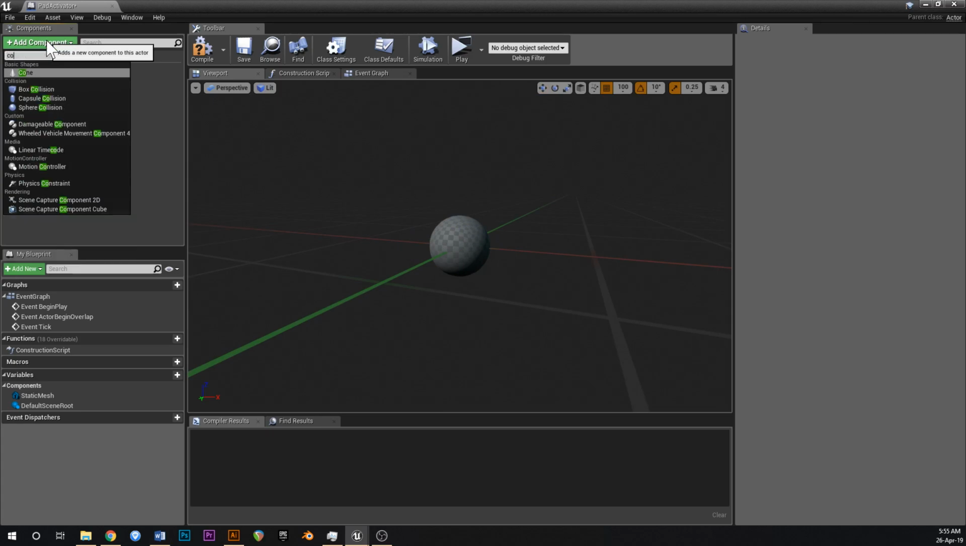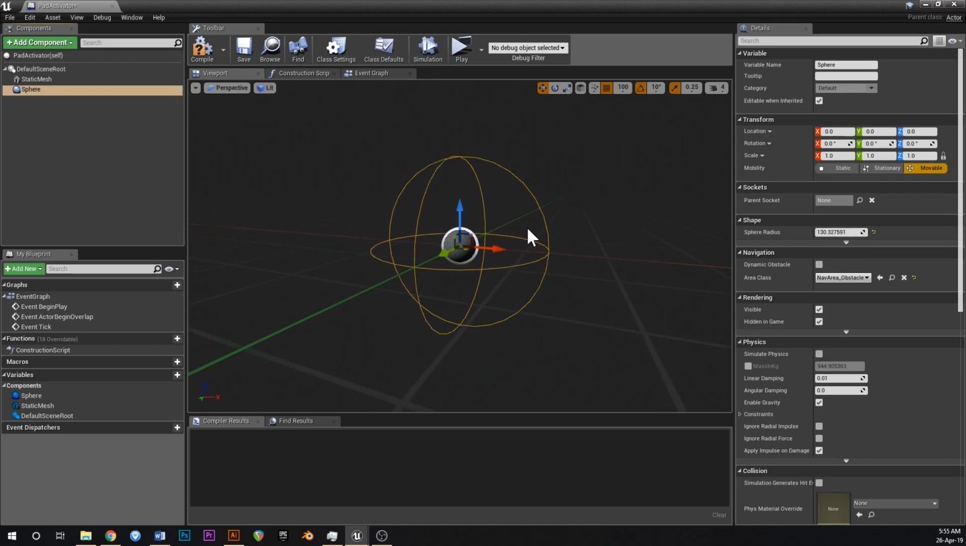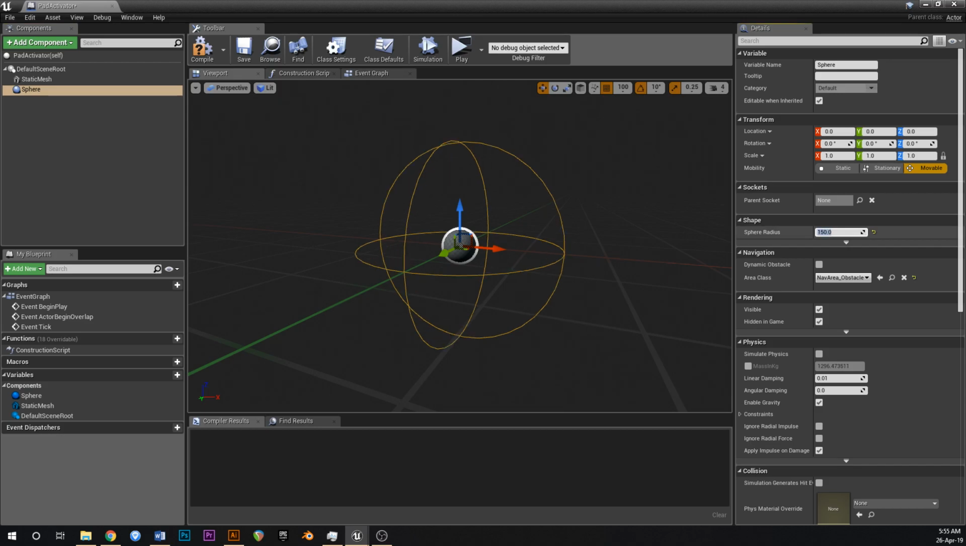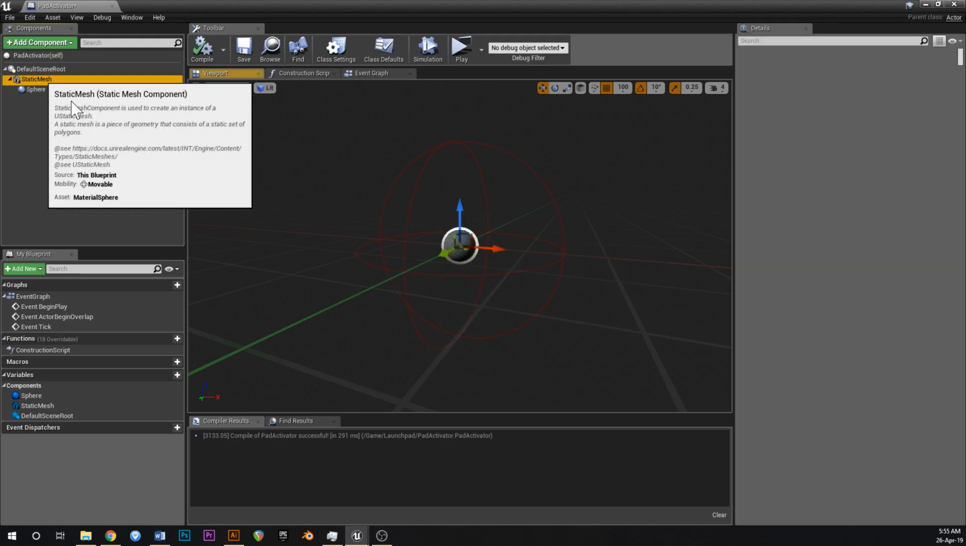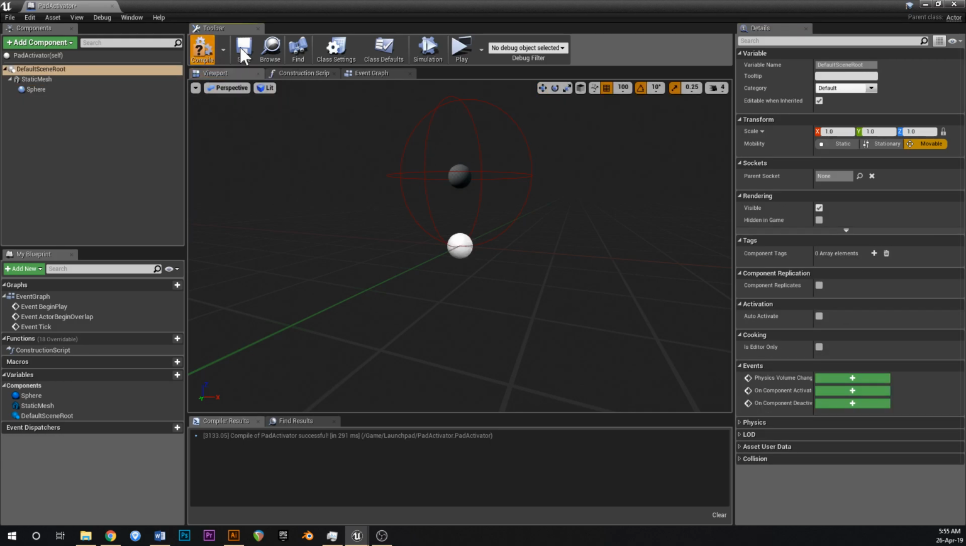Add component, we're going to go sphere collision, and when the player overlaps this collision it'll pick up the object and it'll activate the pad. So maybe make that about 150, that's probably a good size. And then attach that to the static mesh, and then drag the static mesh, I'll change the Z to maybe 100, just like that, or 150, so that it's floating above the thing down there.